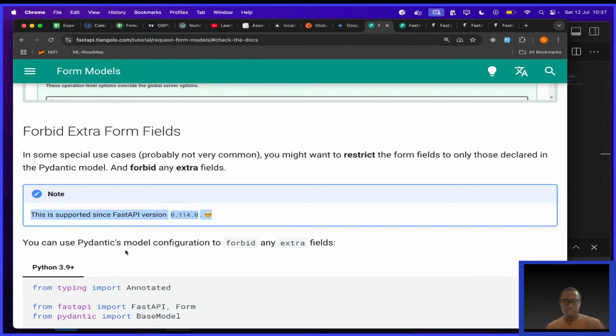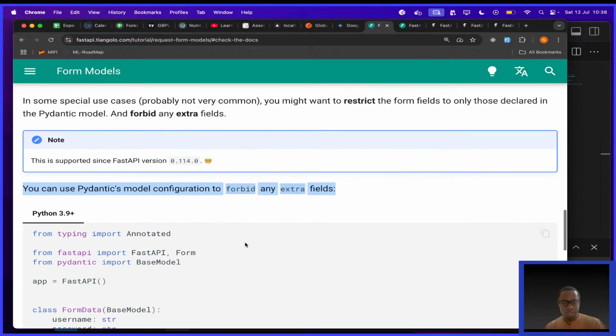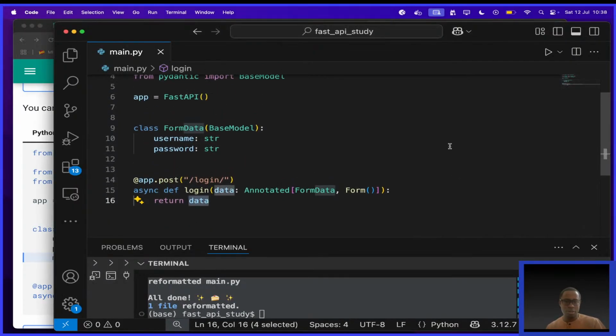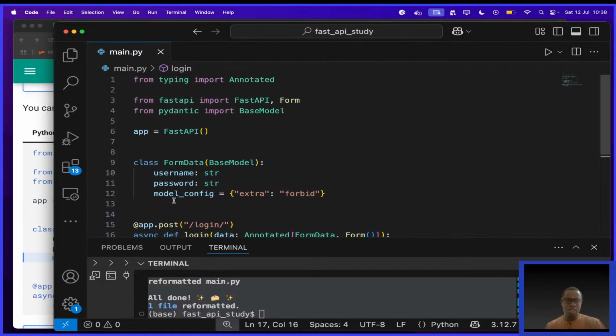It's not a mistake. They're saying you can use Pydantic's model configuration to forbid any extra fields. And we know that model config is a property of BaseModel and it's a dictionary. So if I copy this and paste it here, this means simply that in form data, someone should only send a username and password.